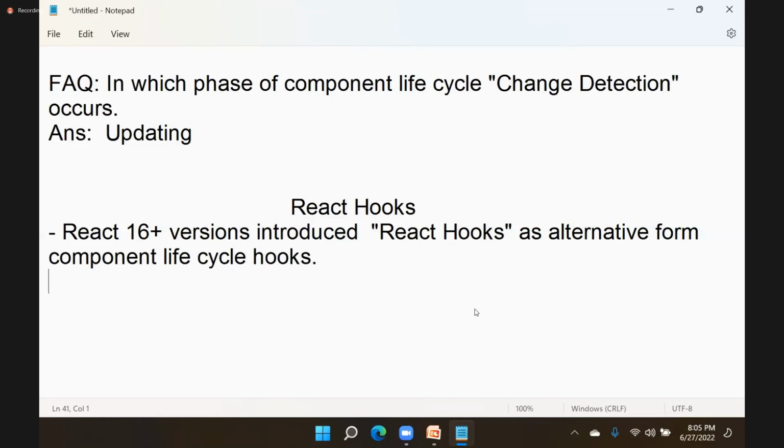React hooks are different. React component lifecycle hooks are different. That means many people are confused about this. React hooks concept is different and React component lifecycle hooks are different. Component lifecycle hooks are used only with class. They are not available to functions.